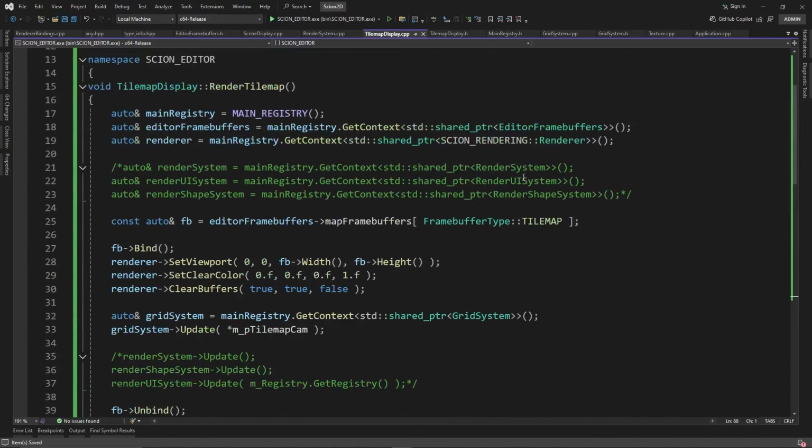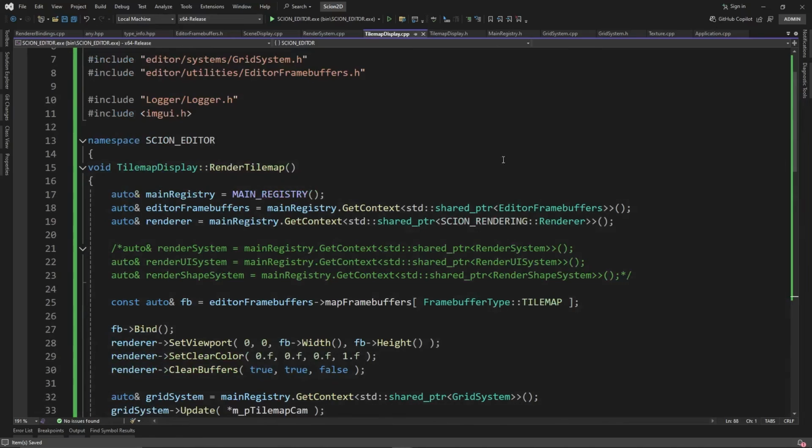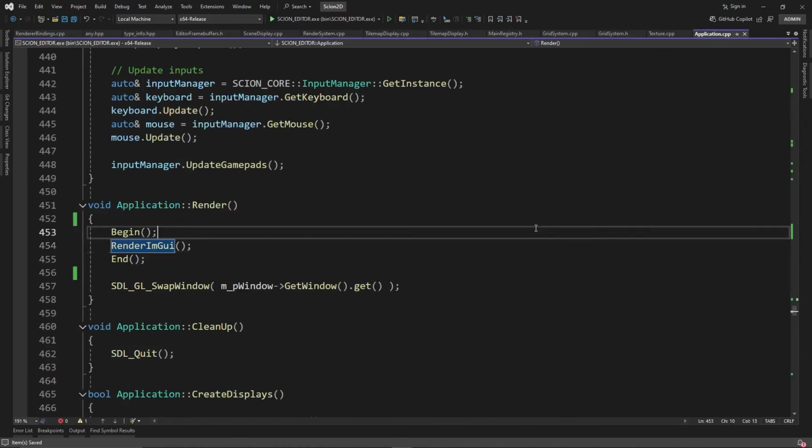Okay. So now that we have our display, we want to go and add our display into our display holder. So let's go back to the application.cpp.